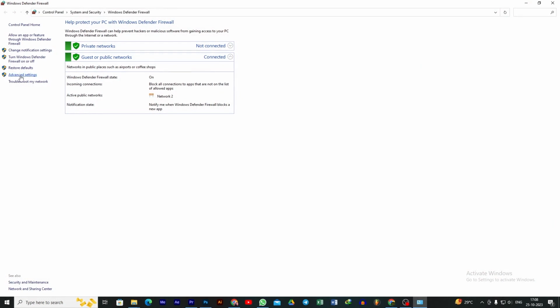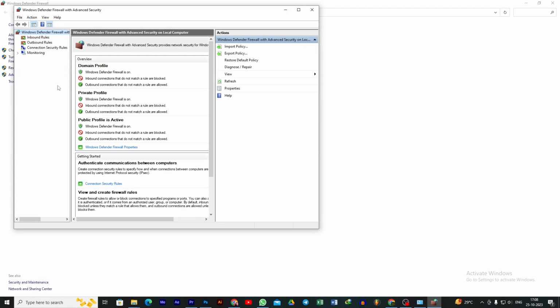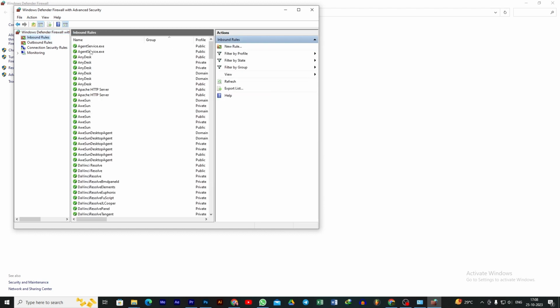Then you will see Advanced Settings. Click on Advanced Settings. Then you will see Inbound Rules on the left side. Click on Inbound Rules. Then you will see New Rule on your right side. Click on New Rule.